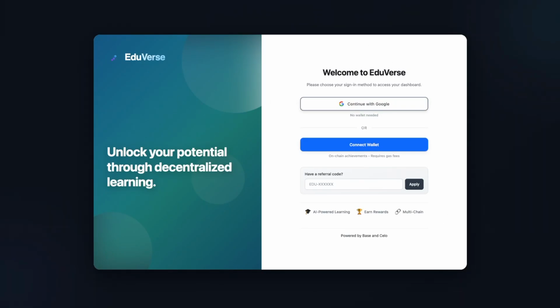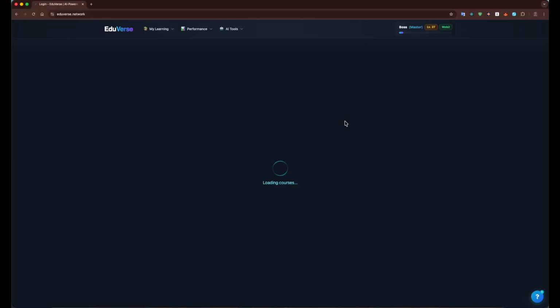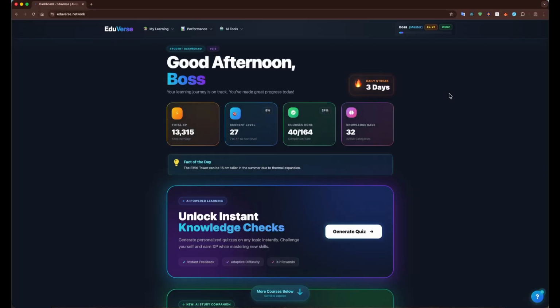So this is the page that you will be greeted with when you open EduVerse. We provided two ways to log in. Today I'm going to show you how you can log in with a Google account. So just click there and it will let you log into the app dashboard.